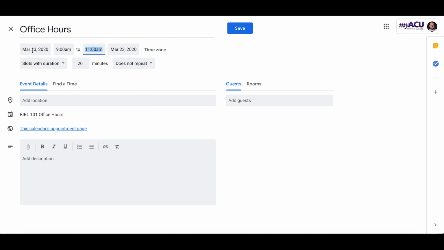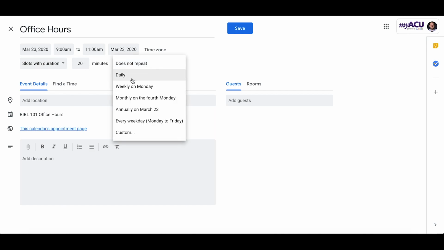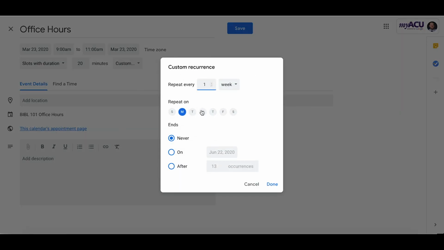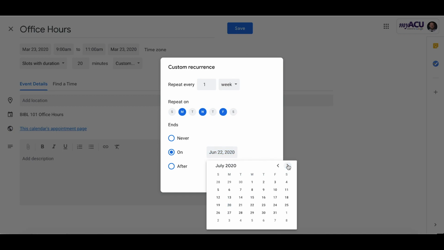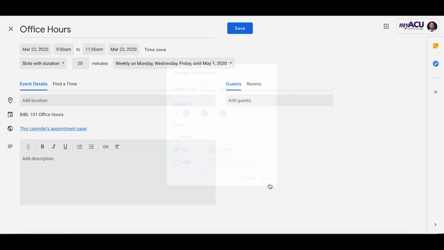So I'm going to start on Monday, the 23rd, from 9 to 11 a.m. They're going to break it into 20-minute slots, and then I can set it up just like I do with any other appointment on Google Calendar to repeat. So I'm going to have it set up repeat on Monday, Wednesday, Friday every week, and I'm going to go through the end of the semester. Okay, so now everything is set up.